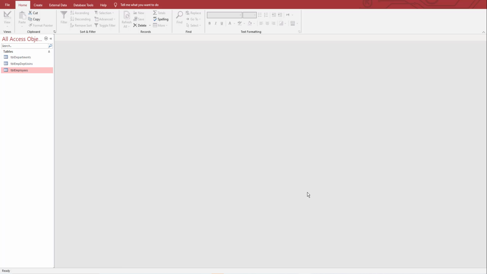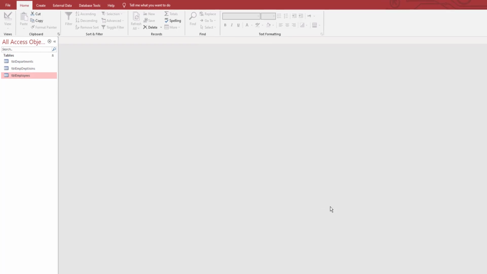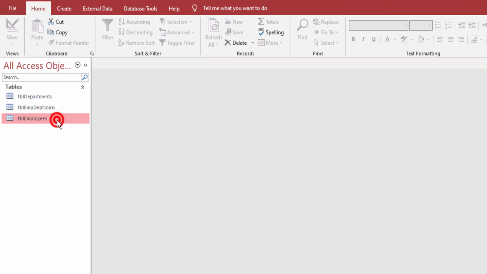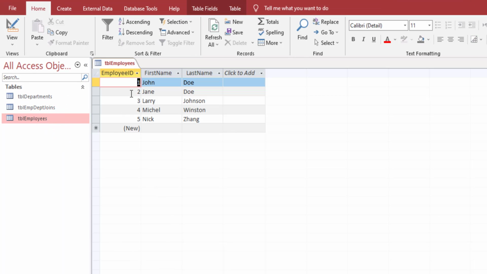Hello everybody, today I will be showing you how to write a simple SQL query that will display the data of the employees. So let me show you what the table employees looks like. It has the employee ID, the first name, and the last name, and we'll try to display all three of those columns as well as each individual column.